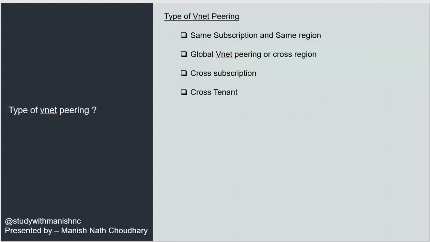Now, the third slide is types of VNet peering. Peering is possible in the same subscription and same region. Again, we can do the peering because we can create two resource groups and do the peering.